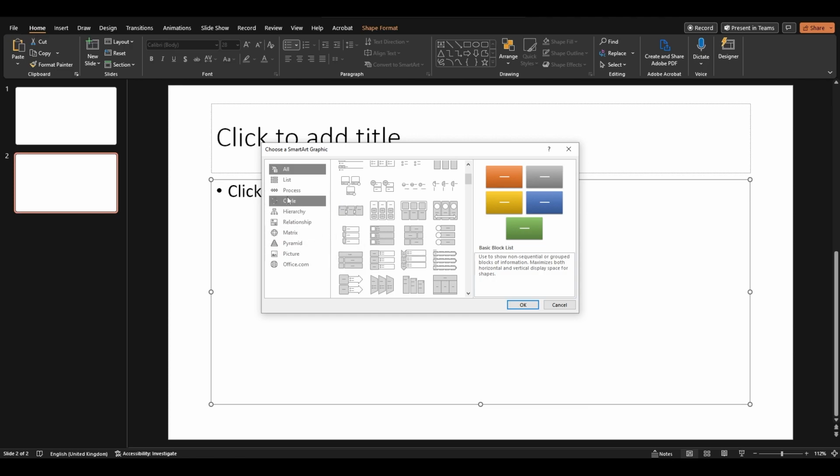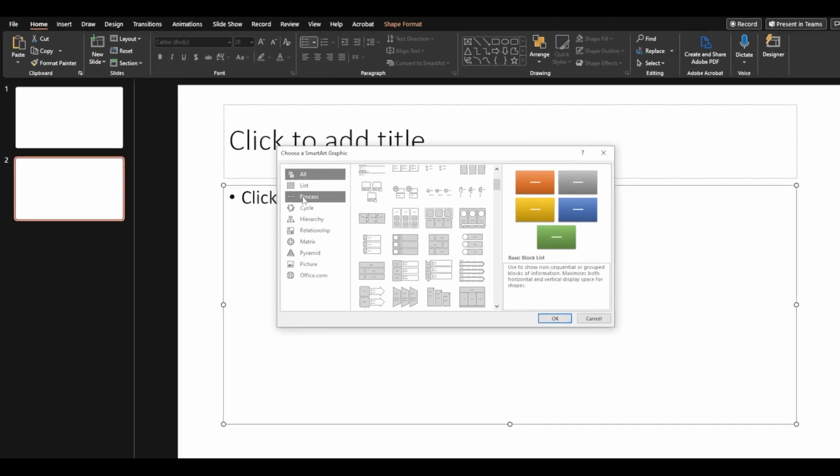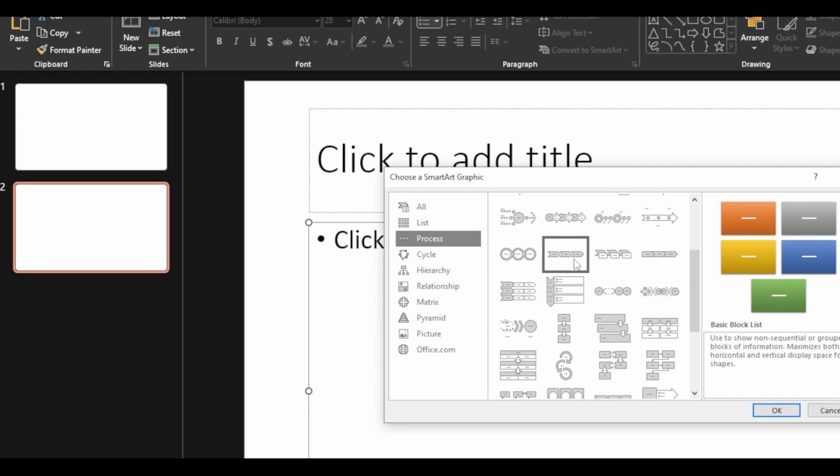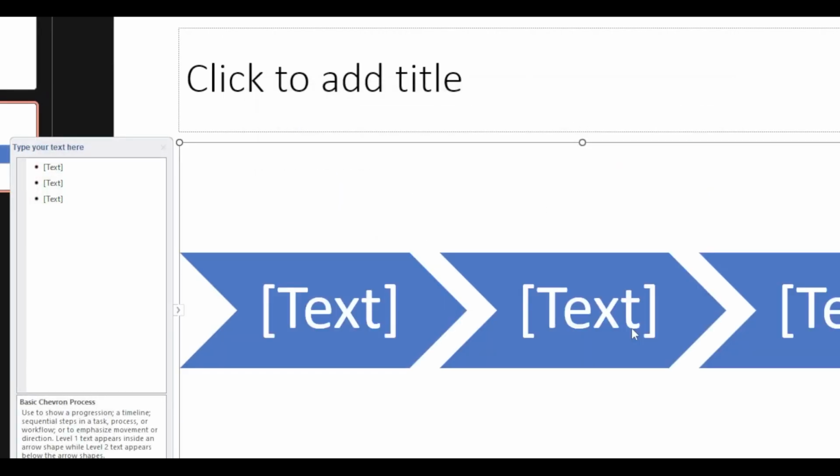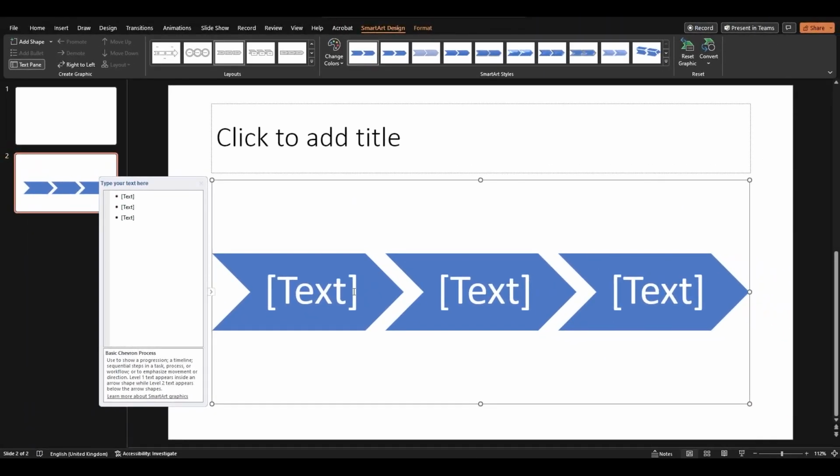So what I'm going to be doing is clicking on Process right here, and I'm going to be choosing this Basic Chevron Process. And what we're going to do is click OK. And as you can see, these are our tabs right here. So we can go ahead and add in our date or our timeline year right here.